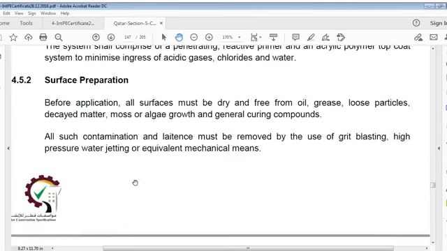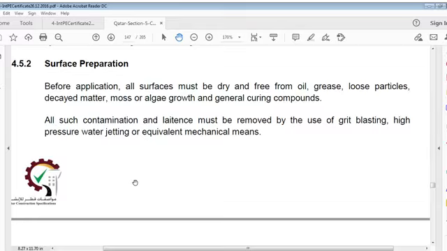Before application, all surfaces must be dry and free from oil, grease, loose particles, decayed matter, moss or algae growth and general curing compounds. All such contamination and laitance must be removed by use of grit blasting, high pressure water jetting, or equivalent mechanical means.